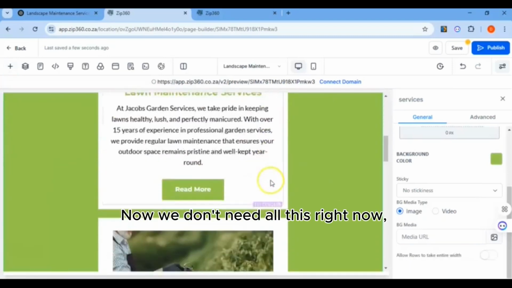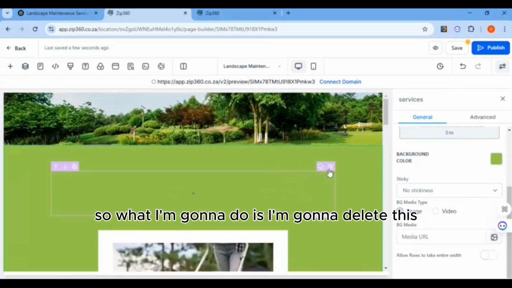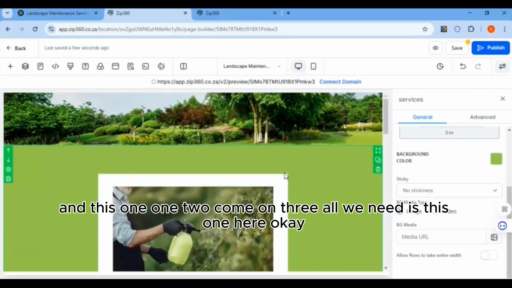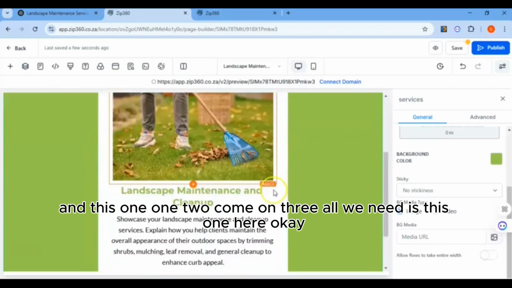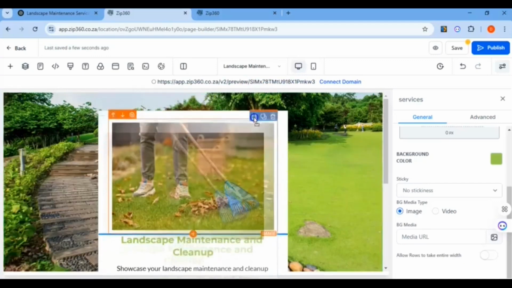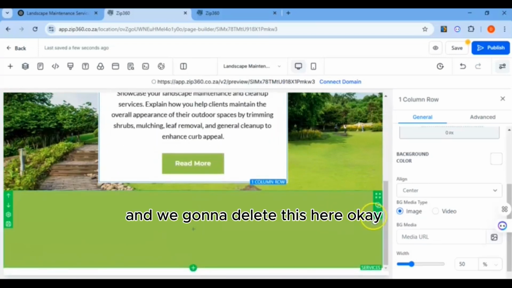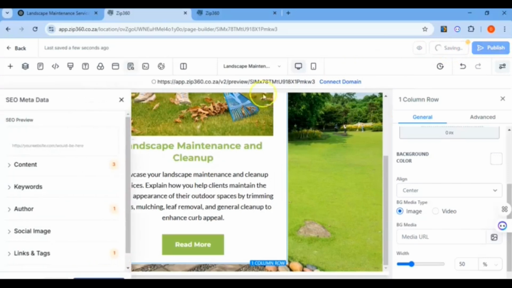Now we don't need all this right now, so I'm going to delete this, and this one, 1, 2, 3. All we need is this one here. Okay, so I'm going to grab it here. I'm going to bring it over. There we go. And we're going to delete this here. Okay, so we're going to save it.